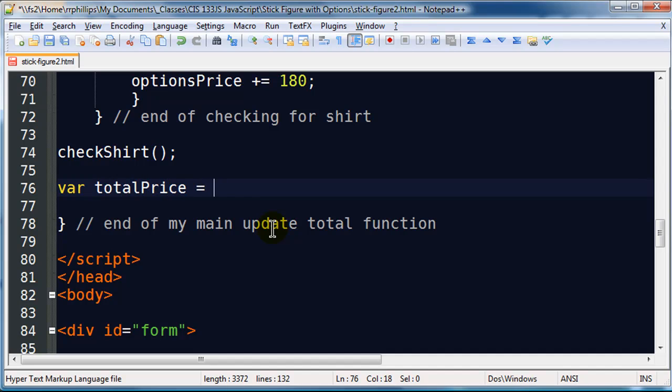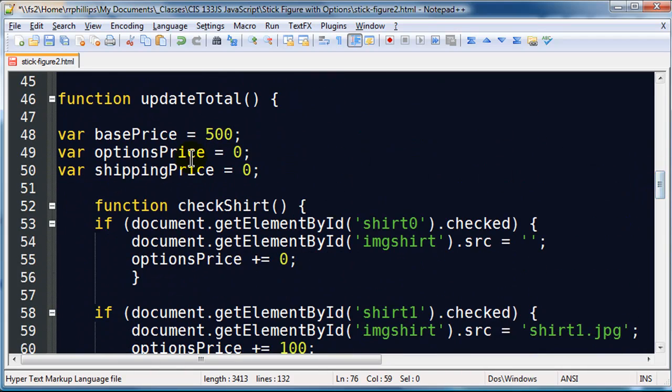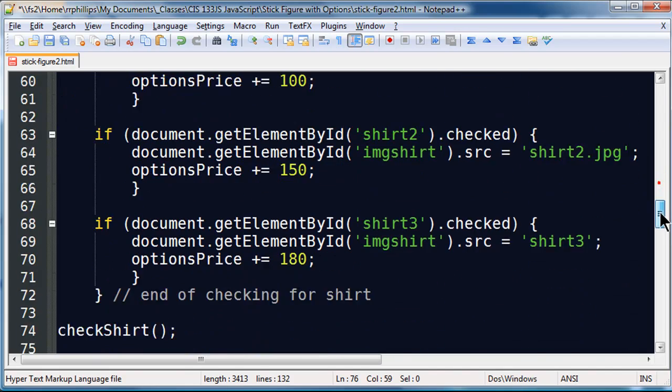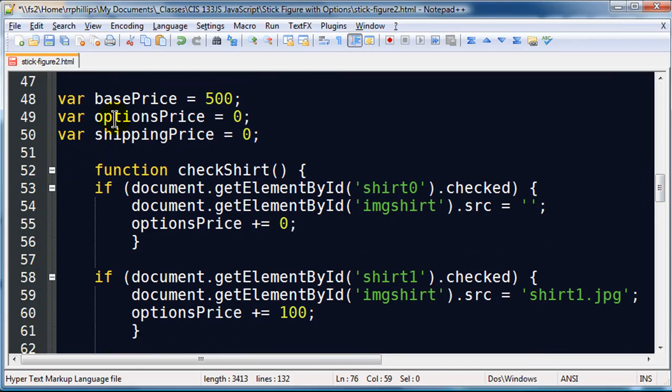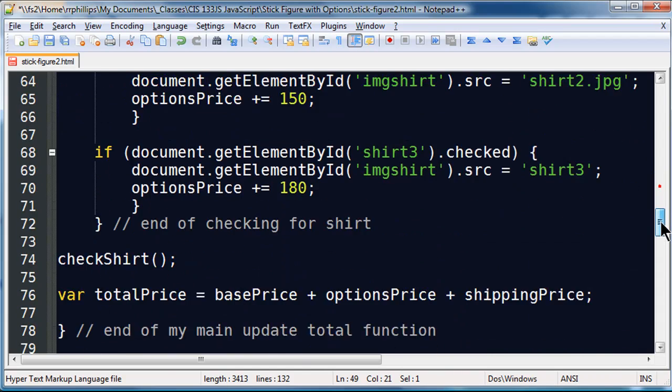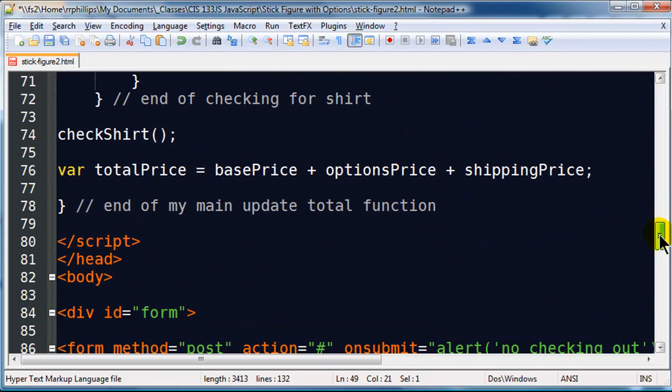And my total price is going to be equal to my base price plus my options price plus my shipping price. Okay, now these are variables: base price, options price, and shipping price are variables, and I created those variables near the top of this function. There they are: base price, options price, shipping price. One was set to 500, another couple were set to 0. Well, if somebody chooses a shirt option, my options price is going to be changed. So instead of 0, it might be 100. So now I'm going to take that shirt's price, or the options price, add it along to the others, and I'm going to make a total price variable. And now I want to display these in strategic places.